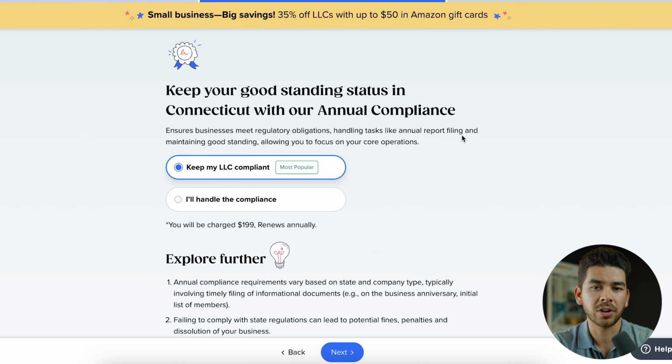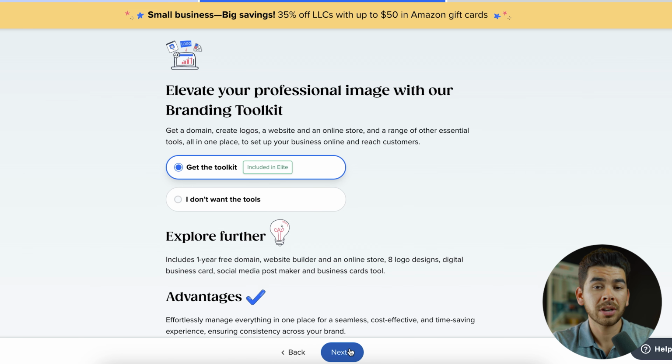And the next thing we have here is compliance. This is also very, very important, and we're going to talk about it after we set up the LLC here. But just note to stay on top of all of your regulatory obligations, filing your annual report, and other important documents that you need to do. This is a service that they offer for $199 per year that will really help with that. If you don't want to select it, that's fine. You can just click I'll handle the compliance myself. Now, like we talked about earlier, Tailor Brands really is an all-in-one solution, and they're offering a branding kit as well.